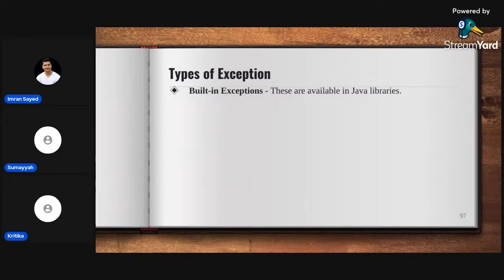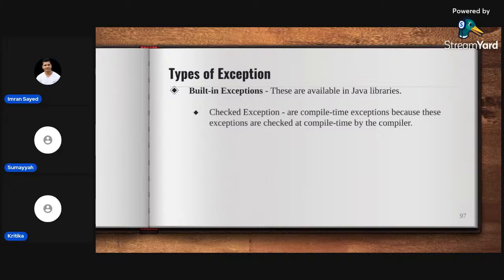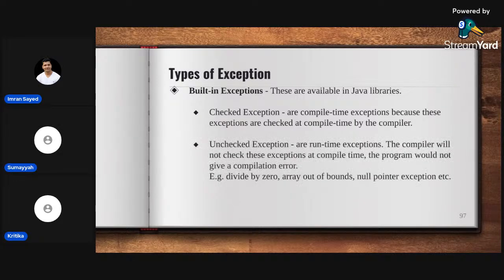Built-in exceptions. These are available in Java libraries. Checked exception. Compile time exceptions, because these exceptions are checked at compile time by the compiler. Unchecked exceptions are runtime exceptions. The compiler will not check these exceptions at compile time. The program would not give a compilation error. For example, divide by zero, array out of bounds, null pointer exception, etc.